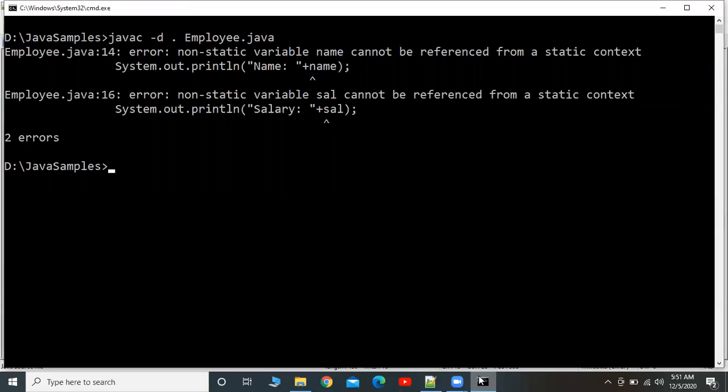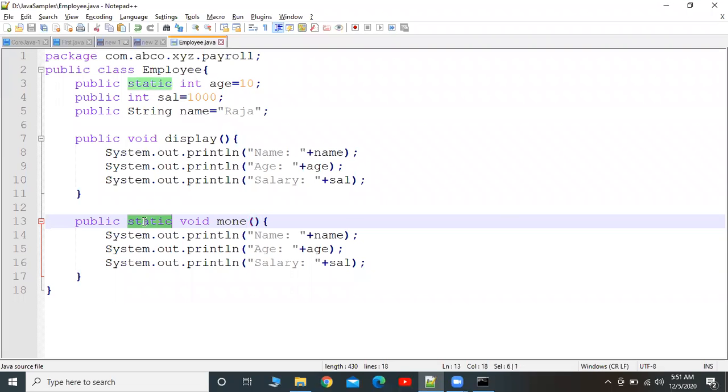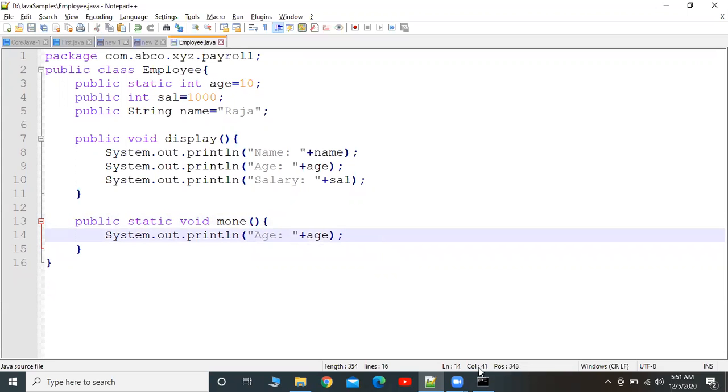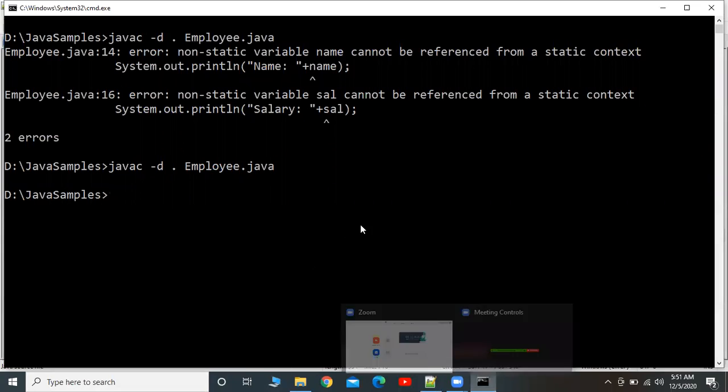Again, I am compiling. See, it is showing an error, right? Non-static variable name cannot be referred from a static context. This is a static method. The static method will use only the static member variables. Which one is static? Only age. Then I am going to remove the others. Now only age is there. Let me compile once again. See, now there is no error at all.